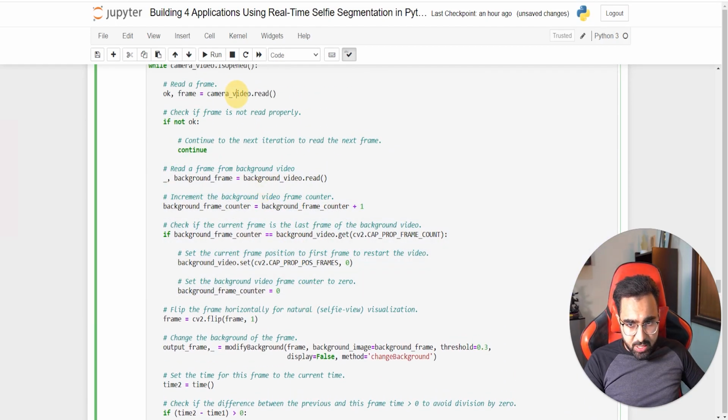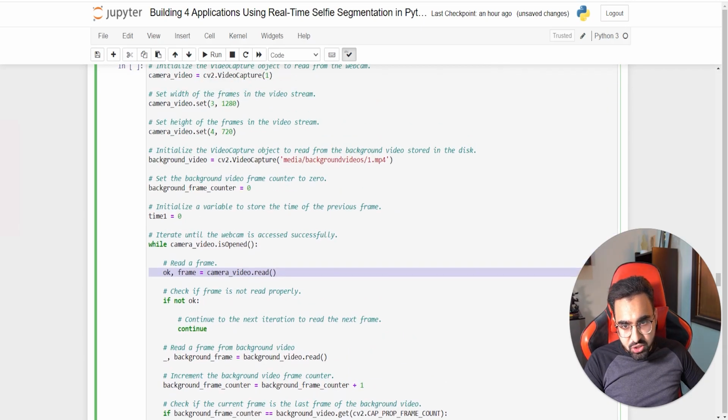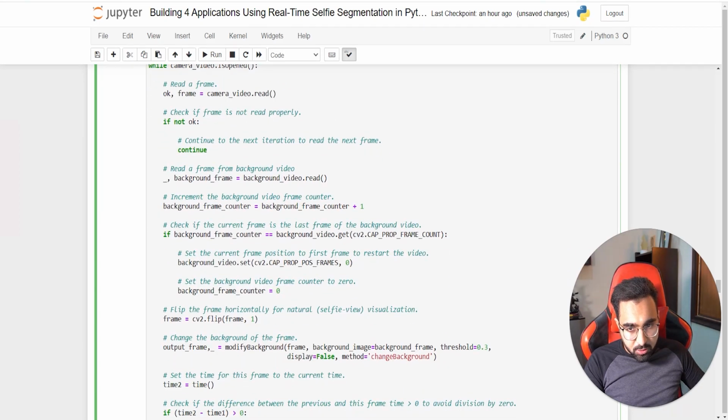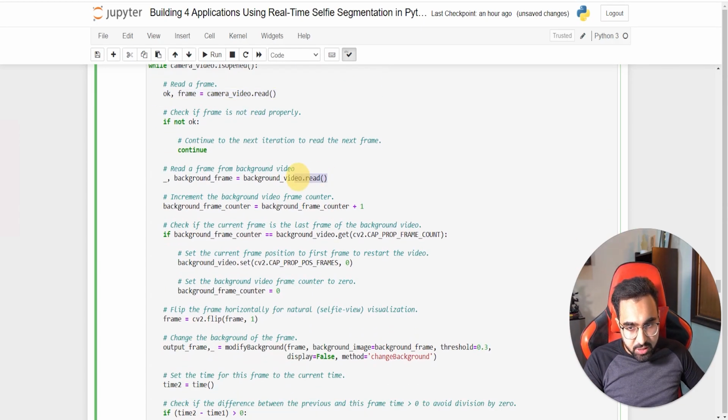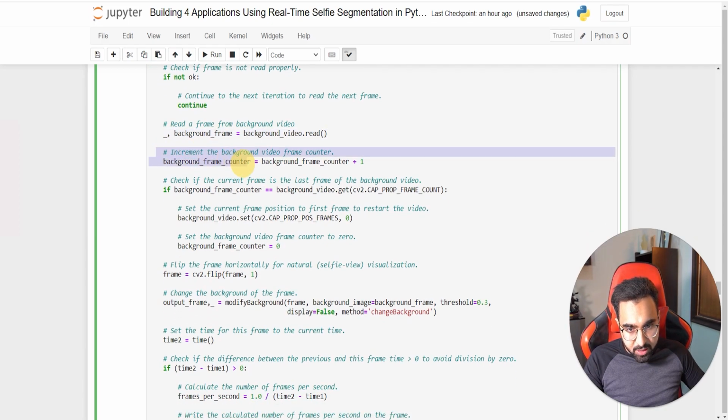As you can see, we have the original video feed that I'm using with the camera read object, and I've initialized another camera object above, which is responsible for reading the video. So here I'm reading frame by frame the actual video feed, and here I'm reading the stored background video feed. This will be read in a loop, so this is the loop happening here.